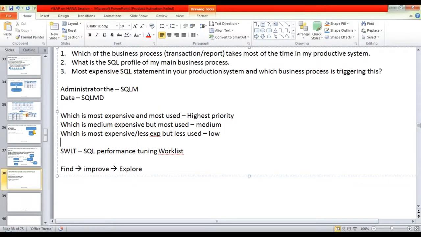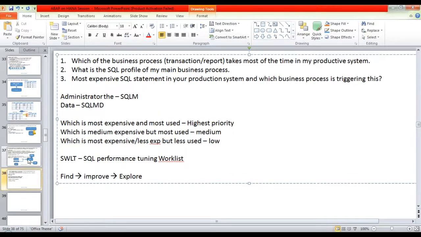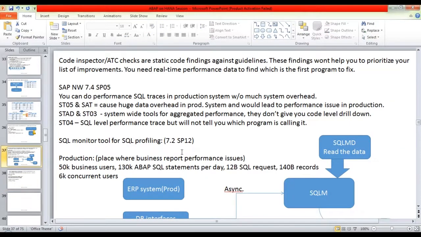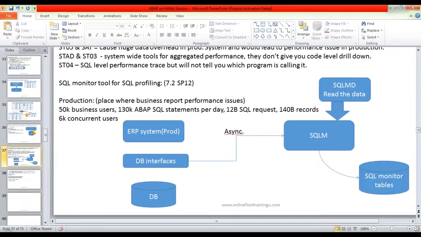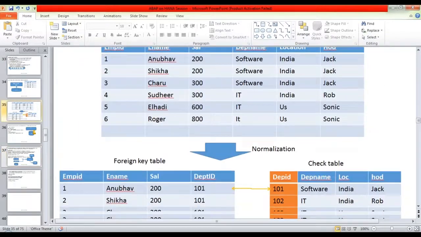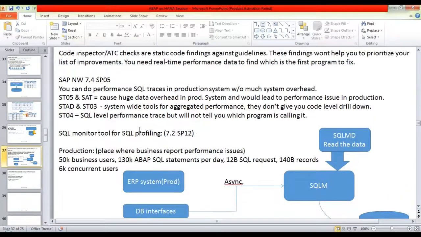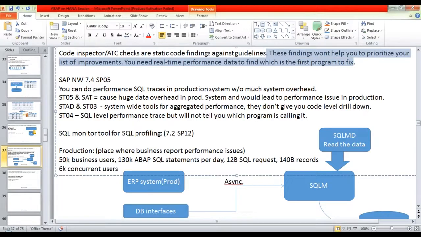We will do that. We were also discussing how you would like to do performance tuning of your programs in your custom package. Code inspector checks are more like static checks, which won't give you an end-to-end idea about your performance priority list, what you would like to fix in your productive environment. You need more real-time data from your productive system to find out which SQL statements or programs are taking the majority of the time.